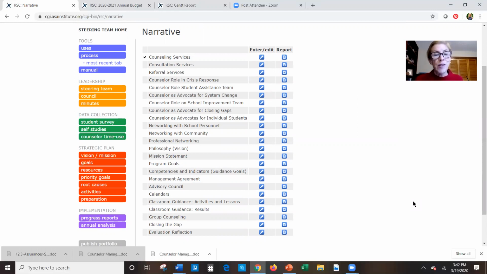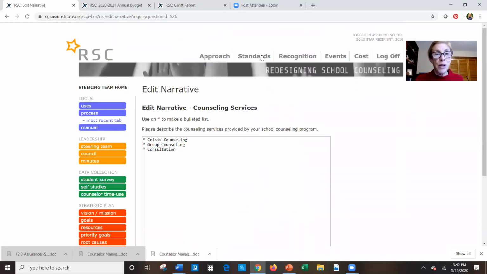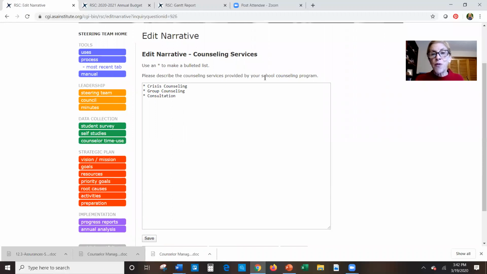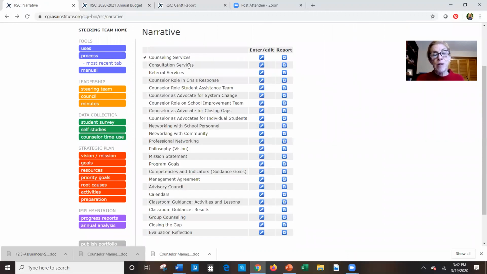So just as an example, counseling services, that one for demo school, we've already done. So it has a check on it. But if I open that up, I can show you how simply we did this. Please describe the counseling services provided by your school counseling program: crisis counseling, group counseling, consultation. Anytime you want to make a list, make it with an asterisk or a dash, and then just save. And when you save, there will be a check then in that box, or before that list.